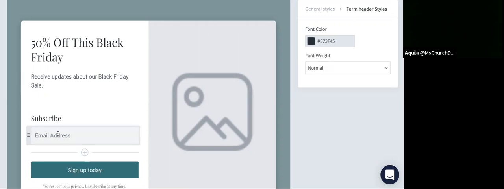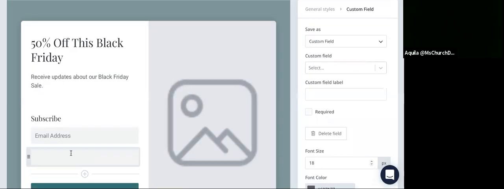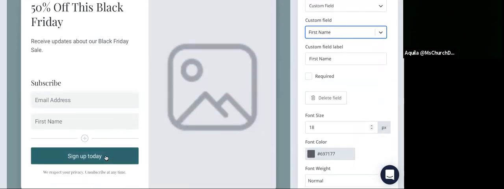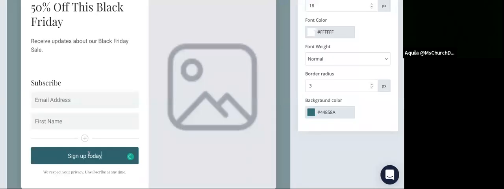Then we have the subscribe button, which is really important, which of course captures email, but we also want to capture their first name. So you see I pressed that plus sign, and now I can add another field, and it automatically changes on the right, and I'm going to select a custom field, which is first name. And then right underneath it, it says sign up today. And what I'm going to add there is a different set of words. So I clicked it, highlighted it, and deleted it, and put save 50%. Or you can put, I want to save 50%, right?